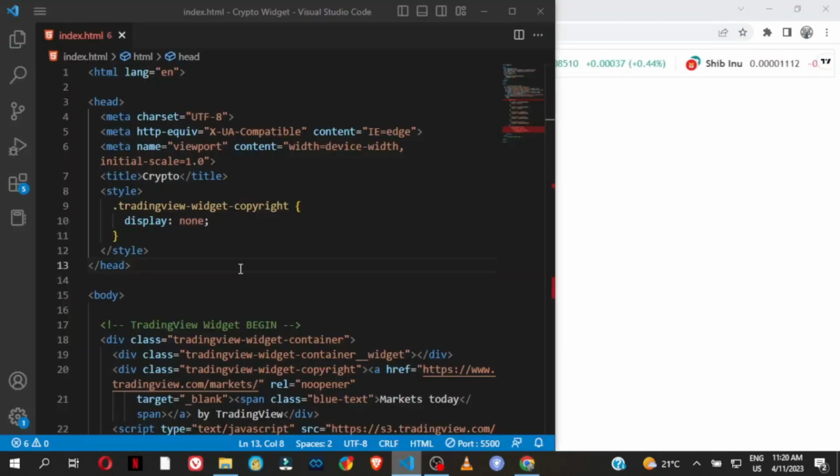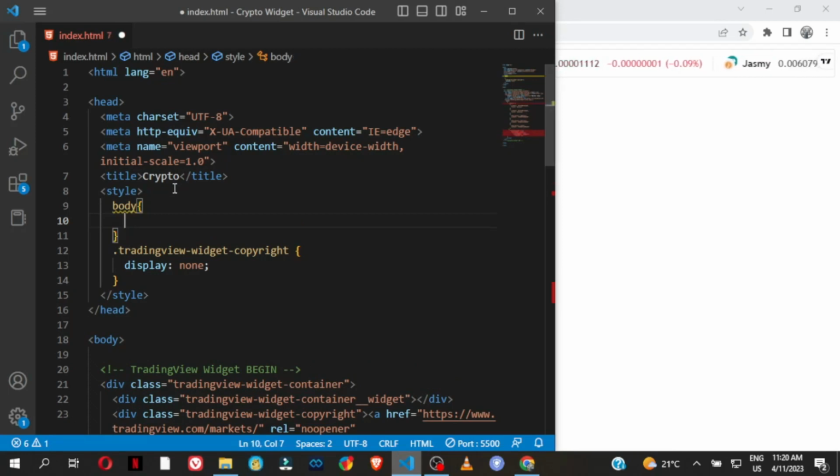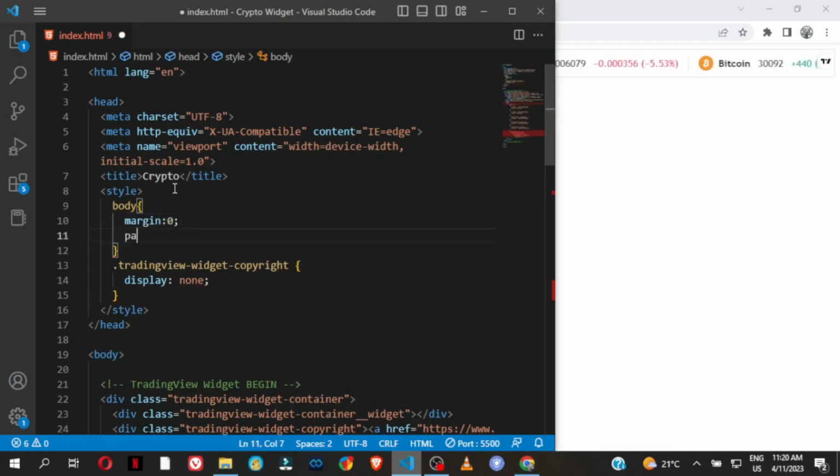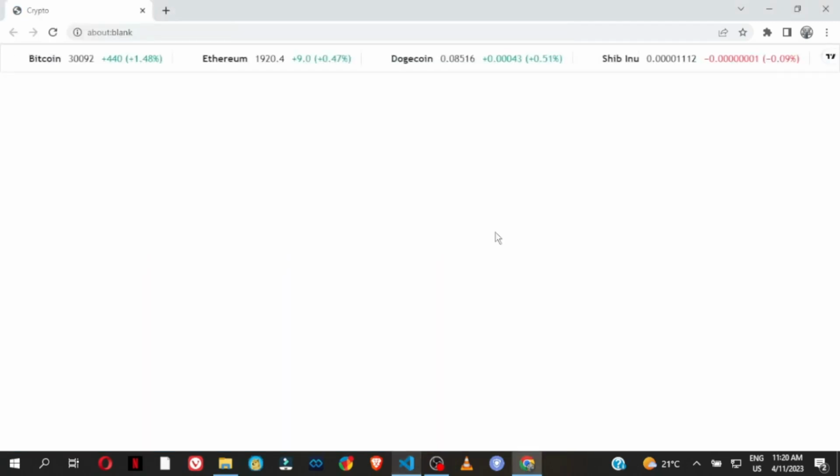What we are going to do is target the body. So we are going to say body, which is the parent element for all these things inside it. So what we're going to do is set the margin to 0. Also, I'm going to set padding to 0. And if you go back to our page, our widget should be placed at the top exactly, without any margin or padding. So that's where our widget is.